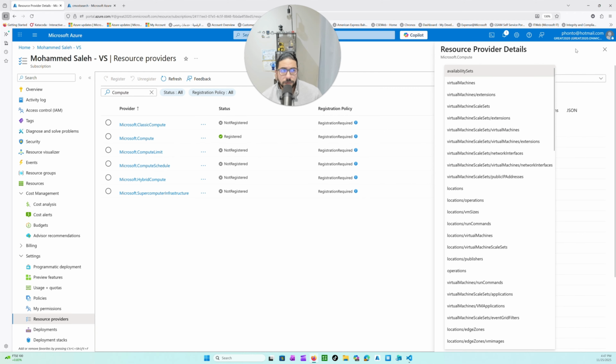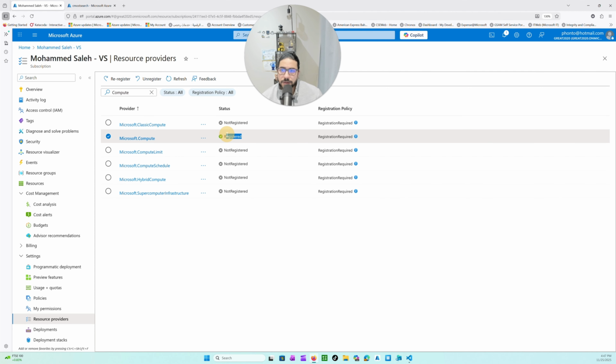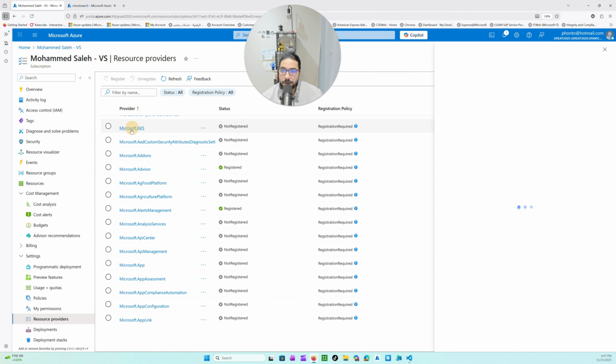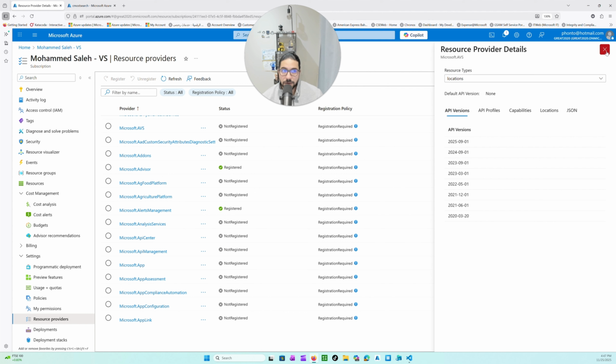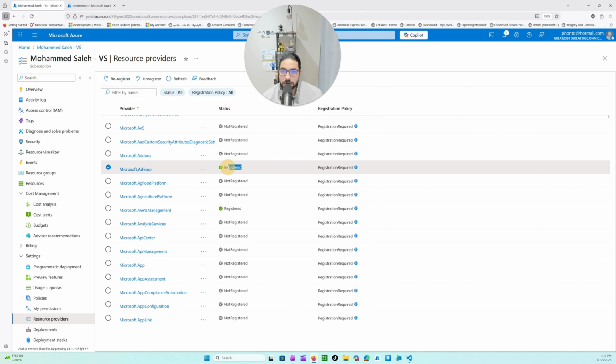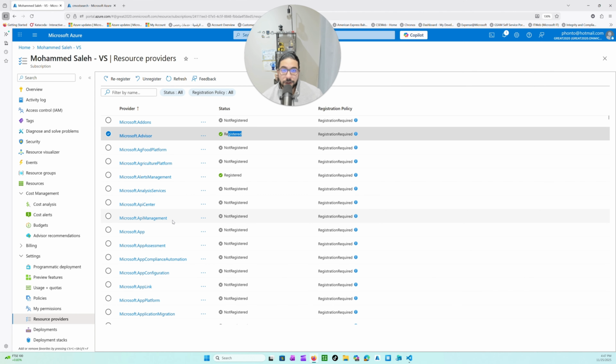Now, if this is not registered, you won't be able to create any virtual machine or anything related to virtual machines, things like images, etc. So to be able to register, you can either register the resource provider from the CLI, or you can just click on, let's say, Microsoft AVS, and then click on register. Then it will go to the registering status. So sometimes when you are creating resources, if it tells you, hey, you cannot create the resource because the resource provider is not registered, you know where to go.